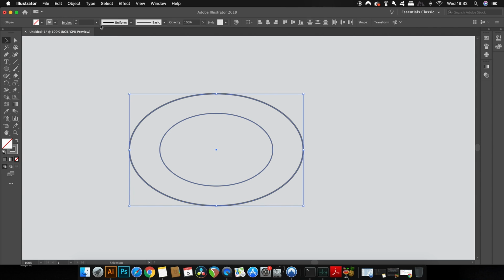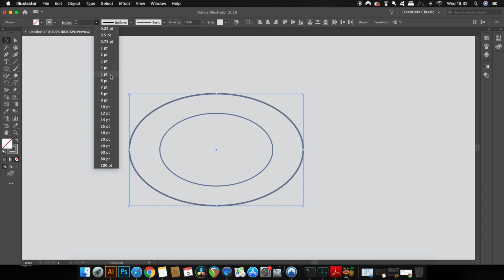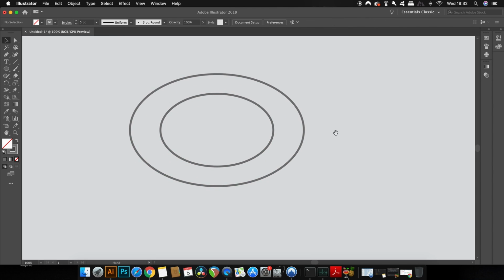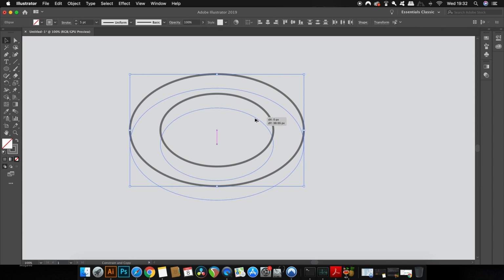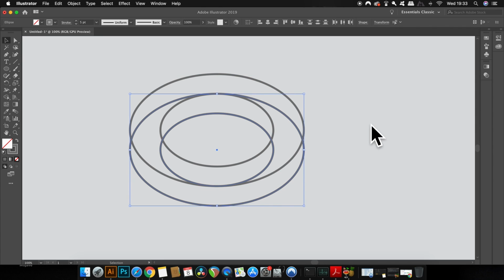And of course, if you haven't got the stroke scale settings activated, just make the strokes the same size. But once you have both circles with the same stroke size, select them both and then hold down the Alt or the Option key and then click and drag to duplicate them down below. We need them perfectly in this position here.